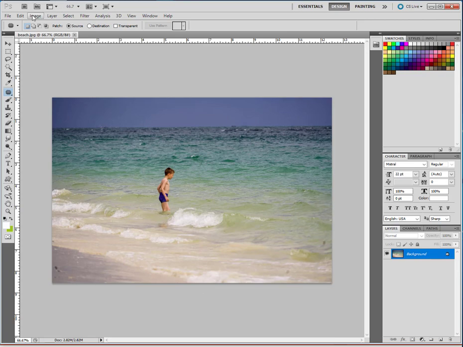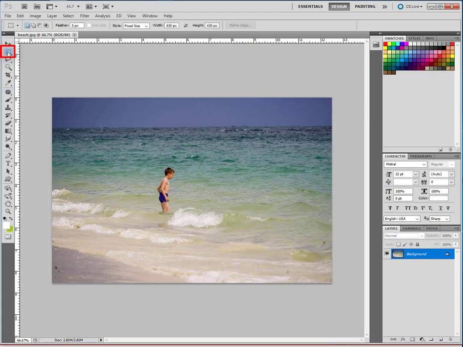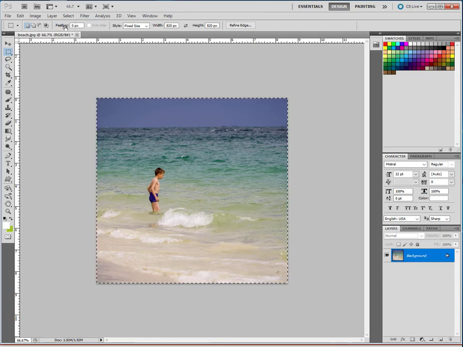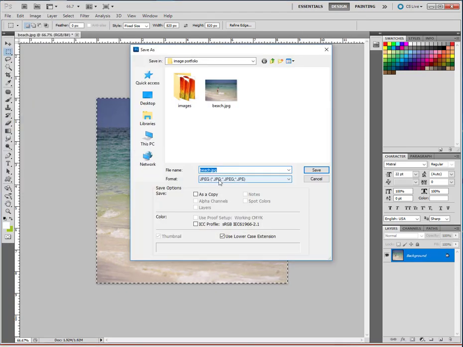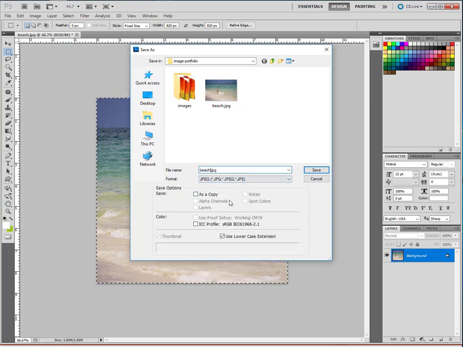I'm going to choose Image Size, and take the smallest dimension of the width and height, which happens to be 820. I will go to the rectangular marquee. I will make sure that Fixed Size is chosen under Style and change those dimensions. After setting the width and the height to 820, I click down on the image and move it. When you're happy with that selection, you would choose Image Crop. I will now do File, Save As. I'm going to make sure that it's a JPEG in this case, and I will call this Beach 1.